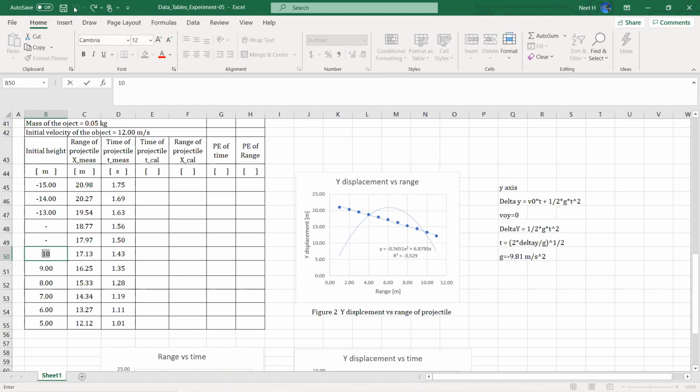Oh, I think I deleted a few data points mistakenly. Anybody remember what these 2 data points were? Oh yeah, this is 12 and then 11. No problem.